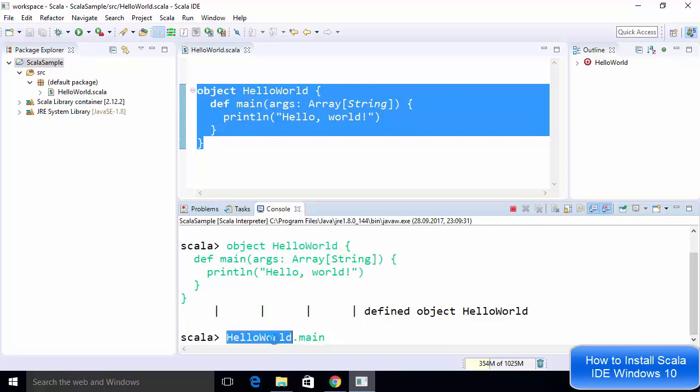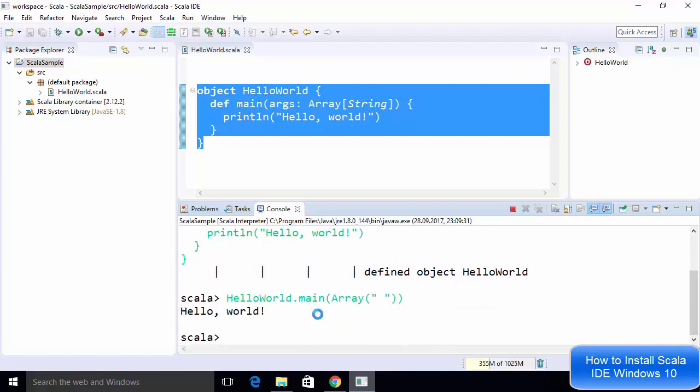The object name dot the method name, and what argument does it take? An array. So we will just pass an empty array here. I'm going to use this bracket, and then these double quotes here. Once you do that, just press enter, and you can see it prints hello world once again. So in this way you can use the Scala interpreter or Scala REPL inside your Scala IDE also. And in this way you can download and install Scala IDE on your Windows operating system.